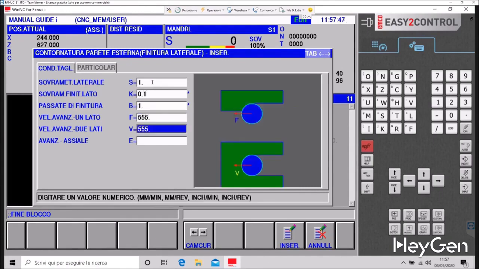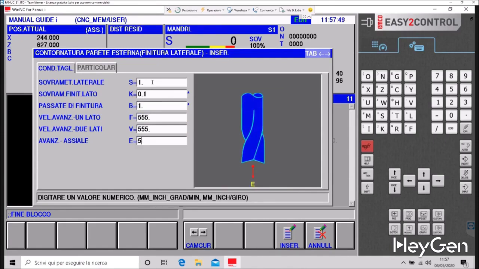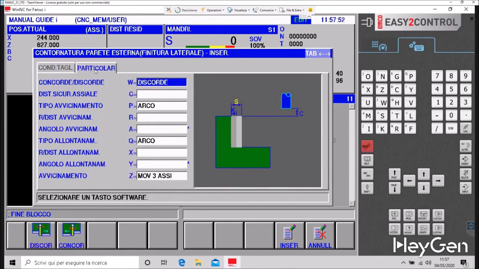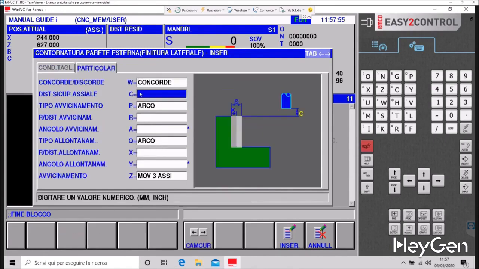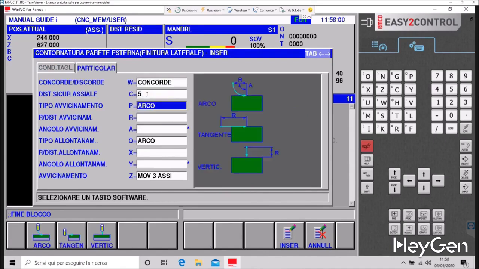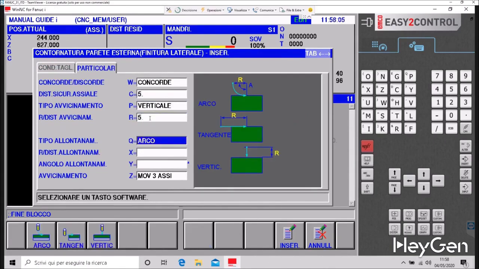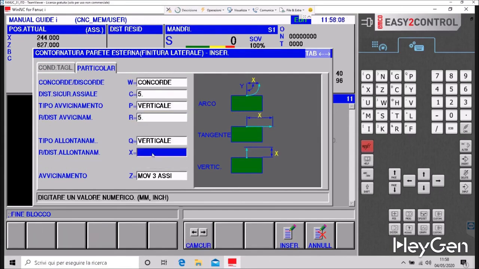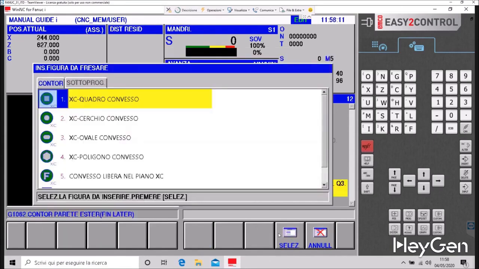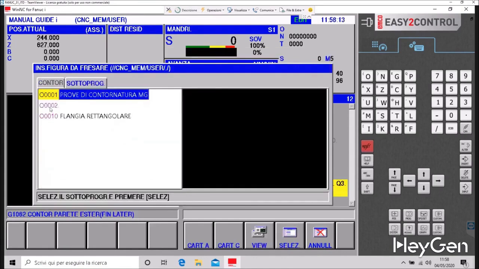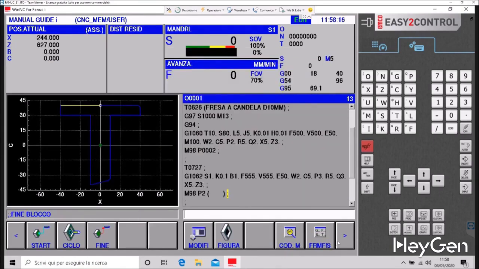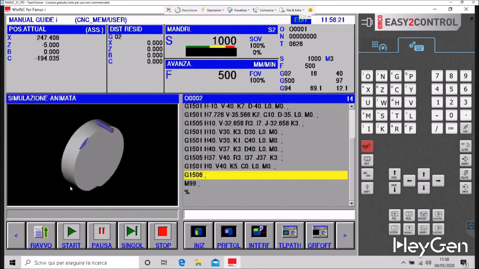Finishing feed rate is 5.5 and axial approach is 50. Safety distance 5 mm. Entrance: we do it vertical 5. We make the exit vertical and 5 mm of safety distance. We insert subprogram 002. Nice, it's definitely ready. Simulate, start from here.